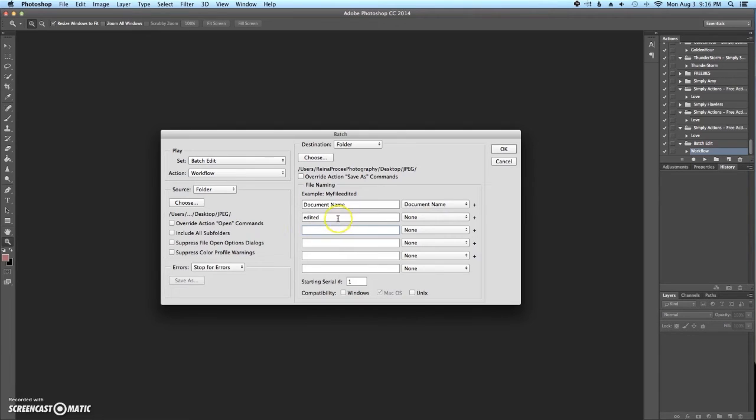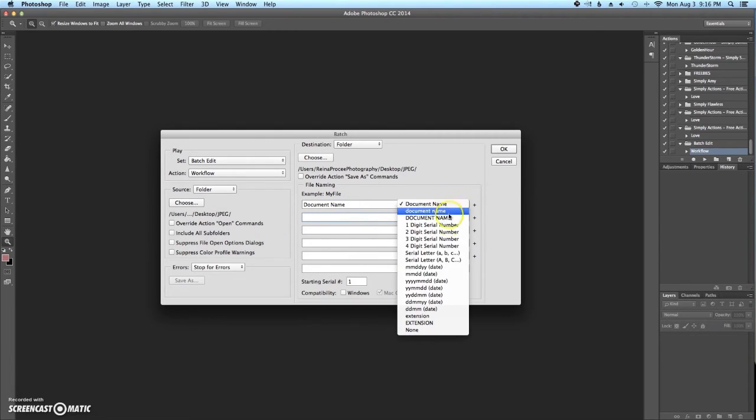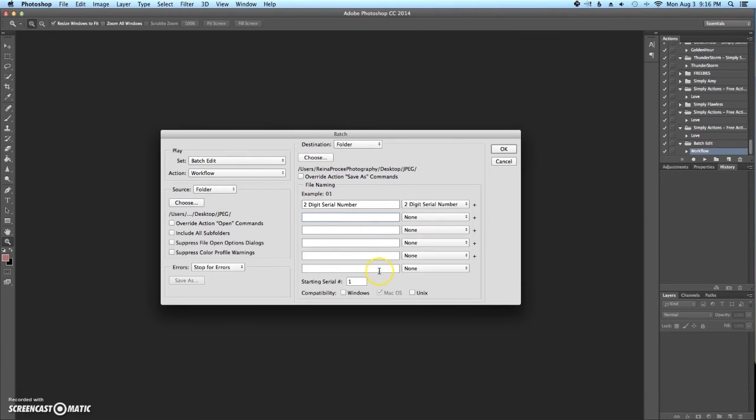Or what I like to do is go ahead and using the drop down menu, I select 2-digit serial number and then I put in .jpeg. And then I just make sure that I start my serial number at 01 and I click OK, and then I can just walk away.